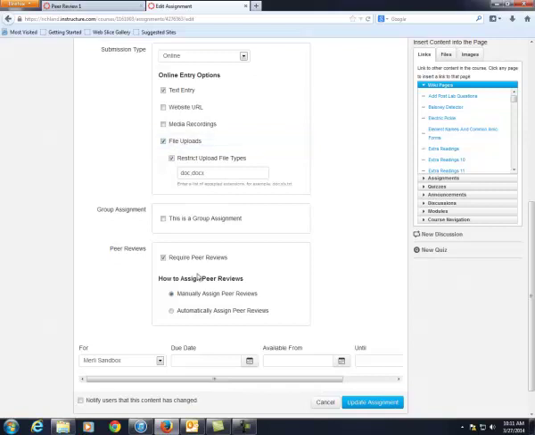And then finally you've got some choices down here. So you click on this require peer reviews, and that's going to require students then to review each other's work. Obviously if we click that off, then it's no longer going to assign peer reviews. There are then two choices down here. We can either manually or automatically assign peer reviews.